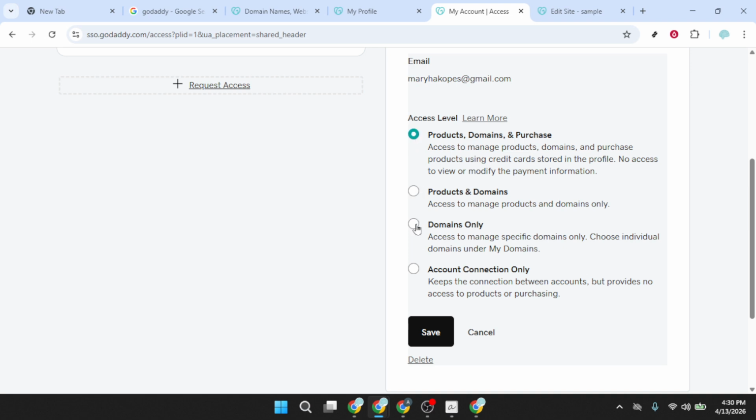If they only need to manage domains, choose the option that limits access to domains. If they need to help across products, choose a level that covers those items. As a best practice, grant the minimum access necessary to get the job done. This helps protect your account while still letting your delegate work efficiently.